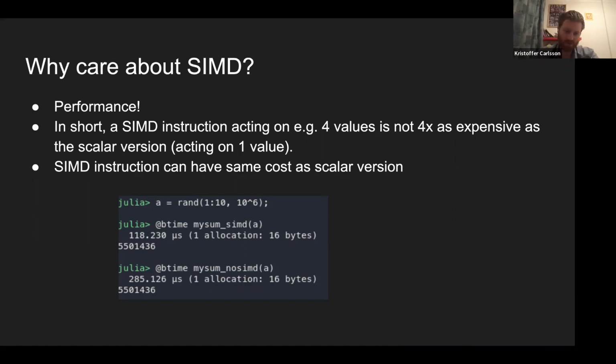Just as an example here, I wrote a sum function that uses SIMD and a sum function that doesn't. I'm not putting up the definitions here, but I just timed them. And you can see the SIMD version is about 3 times faster here. So that's why we want to care about SIMD: because of performance.